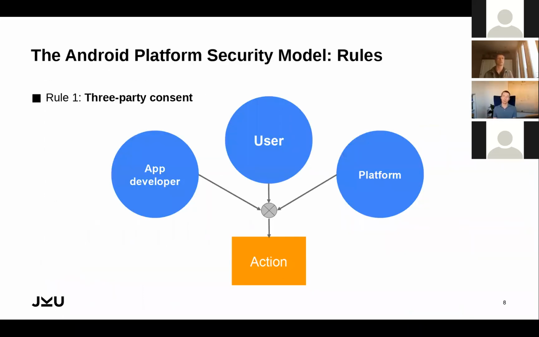There are 5 basic rules that the platform security model is based upon. The first one is multi-party consent. Normally 3 parties, where the app developer, the platform, and most importantly, the user need to consent before an action can happen. If any of those parties do not consent, the action by default will just be denied. Depending on the scenario, there can be fewer, maybe sometimes only 2 parties, like the platform and the user, if there's no third-party app involved, or maybe 4 parties, if, for example, you have an MDM, a mobile device management with an enterprise policy involved that can also add additional restrictions to actions.